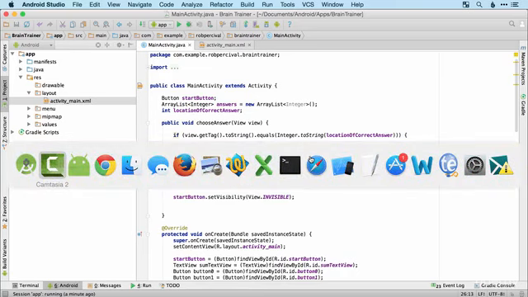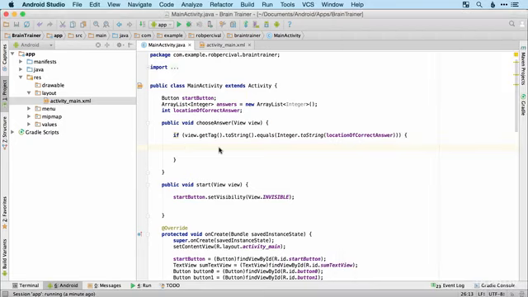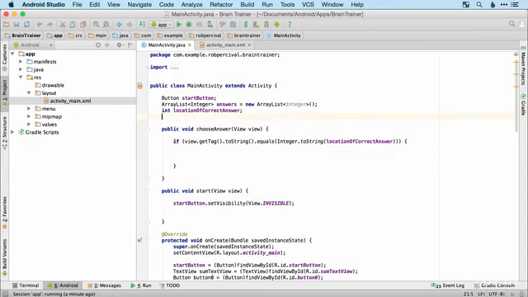We're going to need to add 1 to their score and then generate a new question. So generating a new question, we're going to do that regardless of whether they've got it correct. So really the only thing we need to do to get it right is add 1 to their score. So let's have a score variable, which we'll initially set to 0. And then if they get it right, score plus plus.